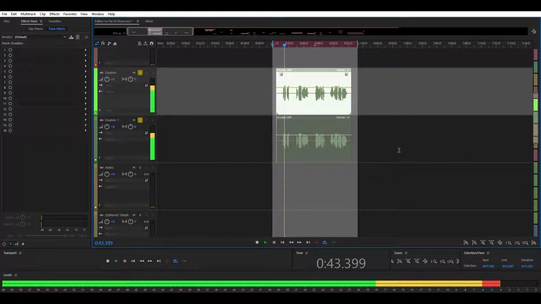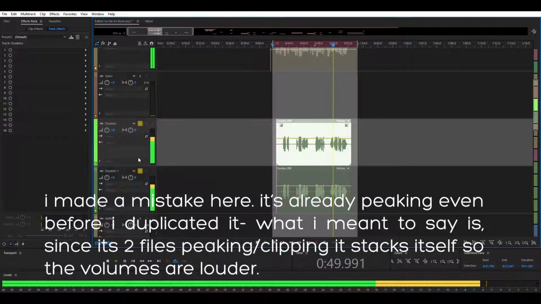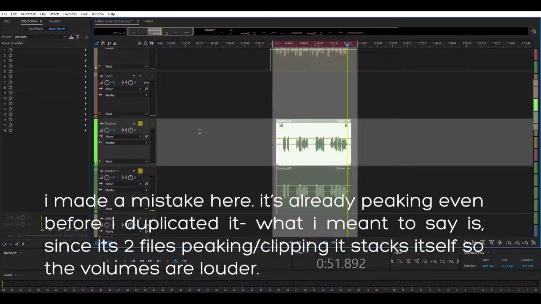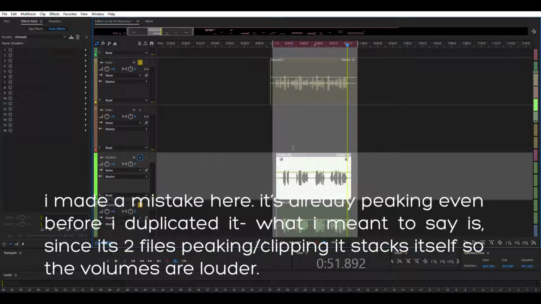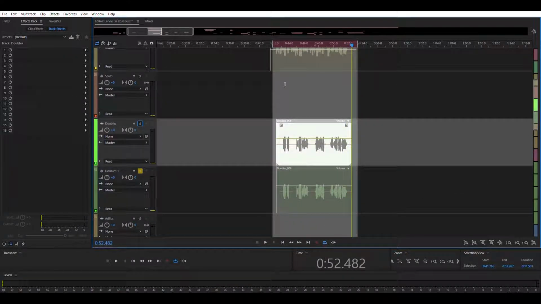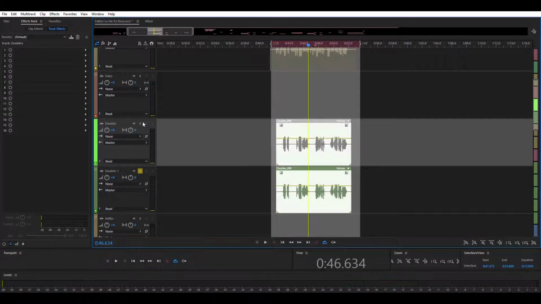You can see it peaking over here. And if you're listening to this on earphones, you're probably like, oh my god, that's so loud. That's because you duplicated the same file, so it's gonna sound a lot louder. So this is how it sounds without it. If you put the other file again, it's gonna be louder.